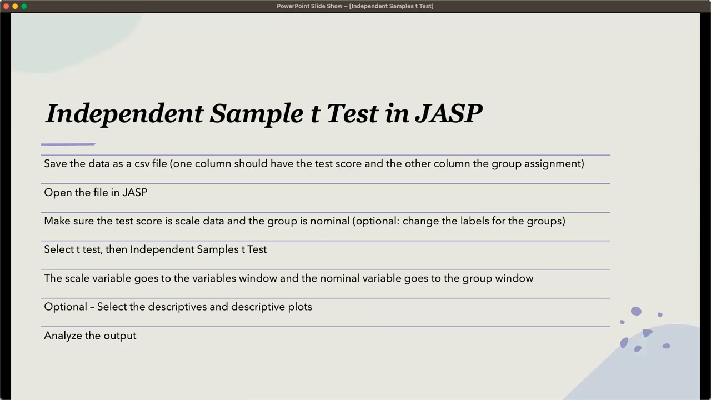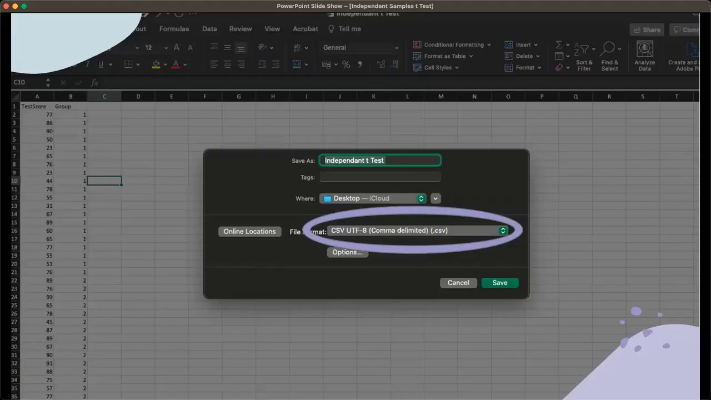One thing I did not put in here is that before you do the independent samples t-test, you may need to do the Shapiro-Wilk test if your number of participants is less than 30. But you should also do the effect size, which we'll see in a moment, and that's going to be your Cohen's d. So here I have my Excel file.